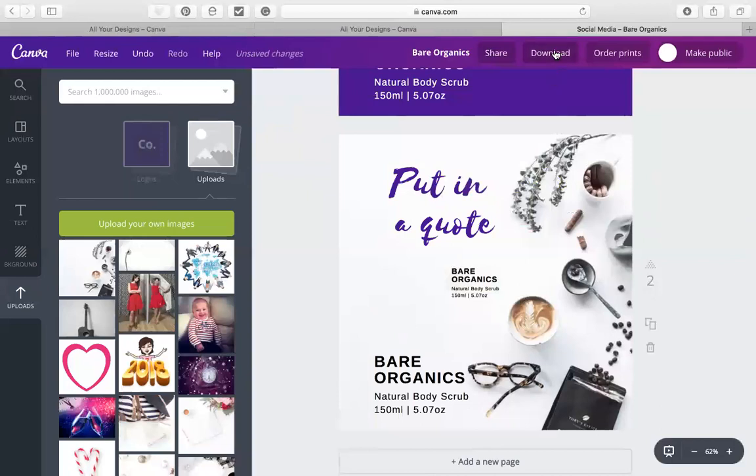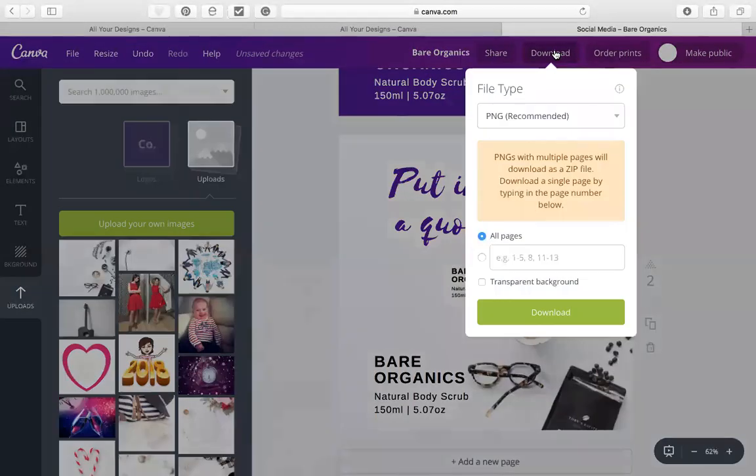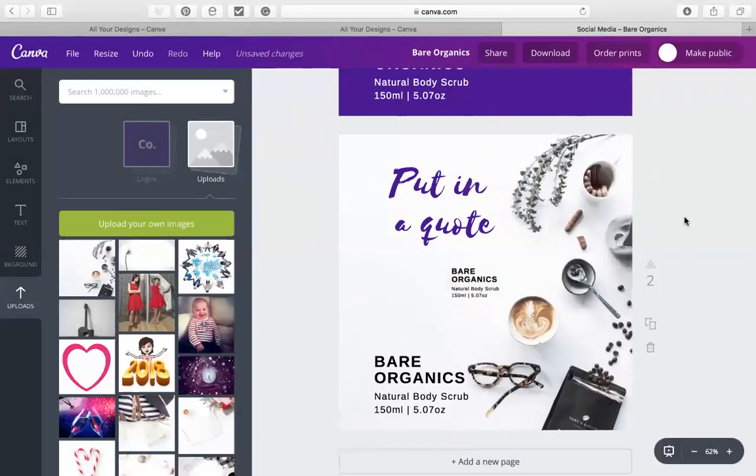And then when you go to download, you can download it to your laptop, and you can download each of the different designs, or if I just want to download page 2, you can do that. I always download it in PNG, but it gives you different options here of the file type. That is as easy as it gets, and that's it.